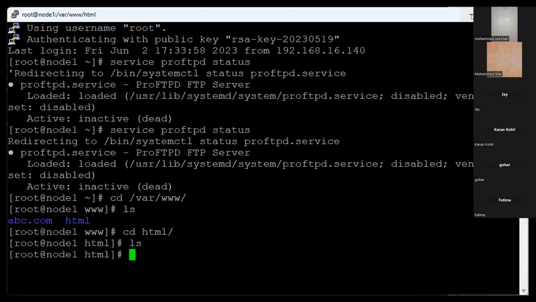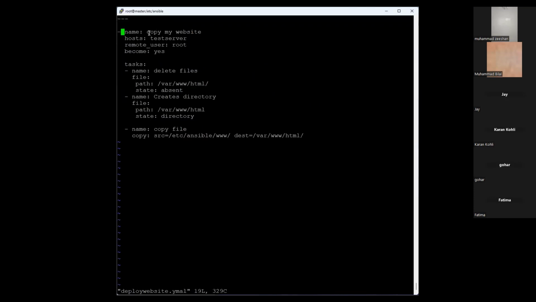So I am writing a play. The name is copy my website. The hosts are the test server, and the test server group contains node 1, node 2, node 3, and another IP which is for Ubuntu. Remote user is root, and become means if there is another user, I should escalate the privileges. Okay, let's ignore become right now and focus on our tasks.